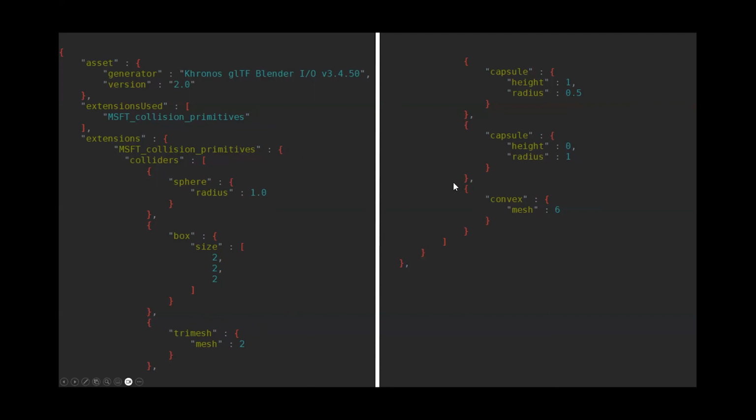Notably, the tri-mesh and convex objects reference a mesh object. That's the same mesh object that the nodes in the scene reference. So they reference the same type that your graphics object is, but they're not necessarily rendered.